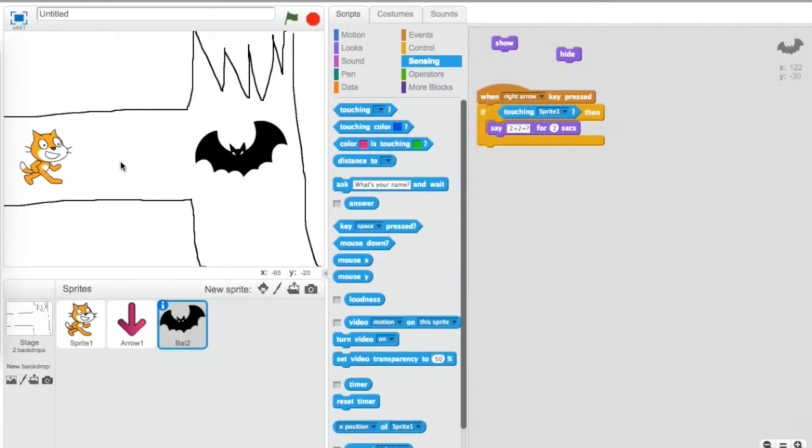So let's test that out. I'm pressing my right arrow, not holding it down. And when the whisker of Scratch touches the bat's wing, 2 plus 2 equals question mark shows up. Okay, so that's the question. We also have the answer that we need to program.